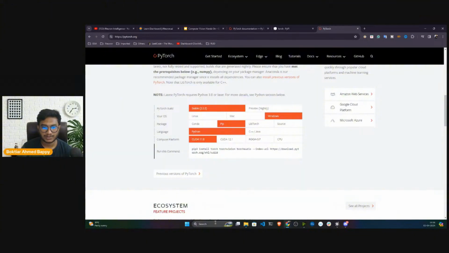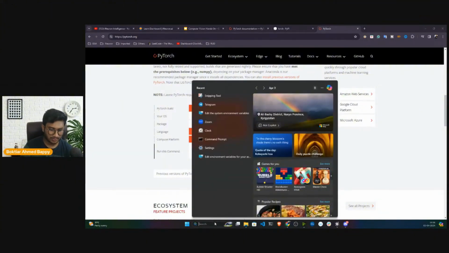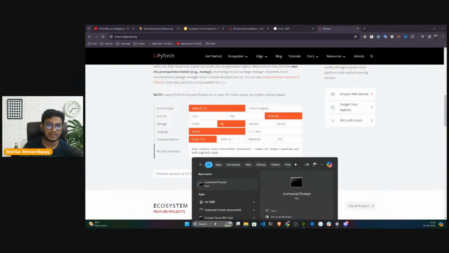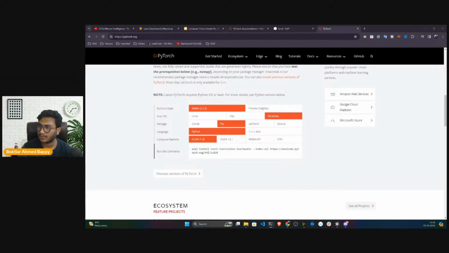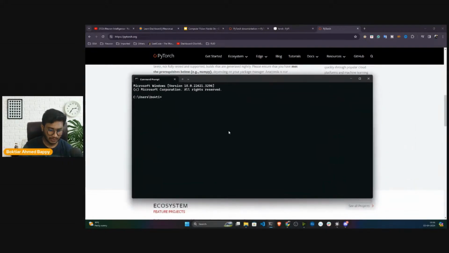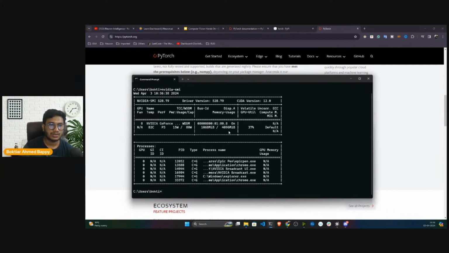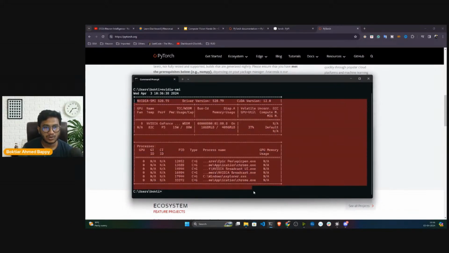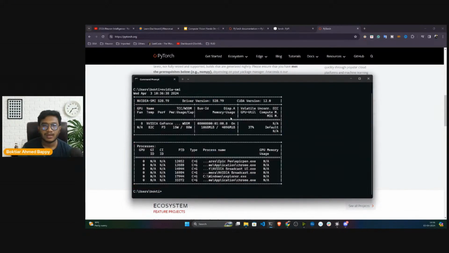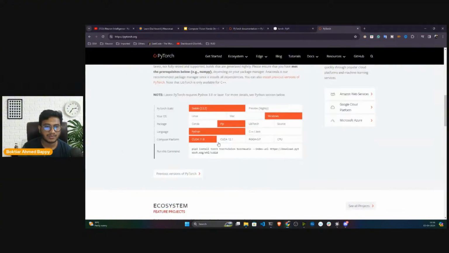Let's say if I want to check my CUDA version, so I'll open up my CMD. Okay, if I open up my CMD command prompt, from here I can check my CUDA version. Okay, so if I just write nvidia-smi, it will give me the GPU configuration I'm using in my system, and this is the CUDA version actually I'm using, 12.0. Okay, based on that actually you have to select.